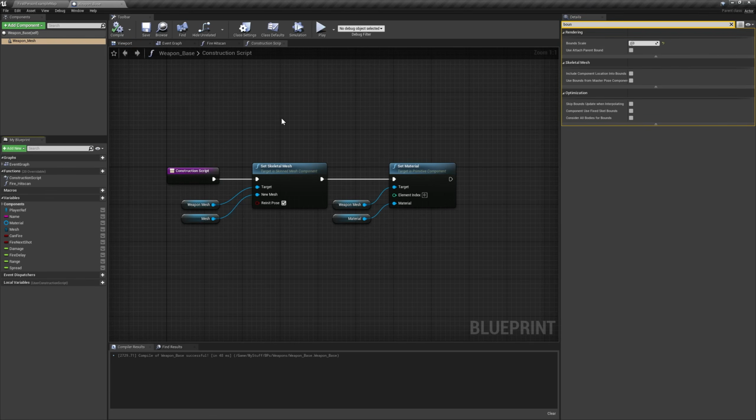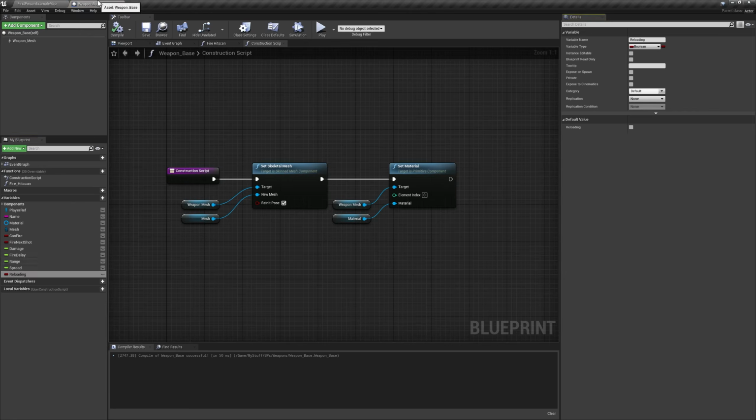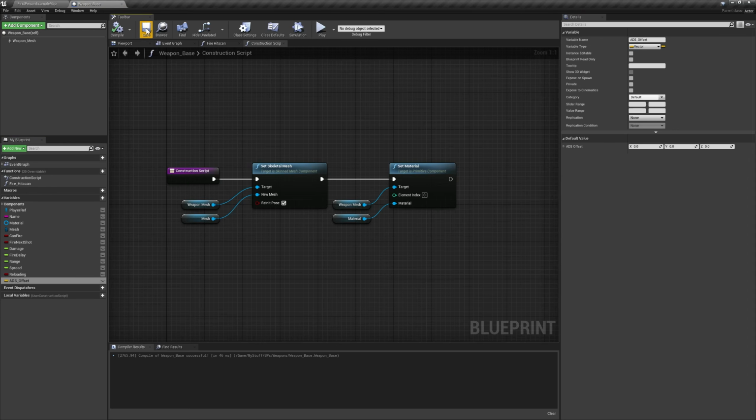Now we'll add a new boolean variable called reloading so we don't have to cast to a specific child of our weapon class to determine whether or not it's currently reloading. Then add a new vector variable called ADS offset, leaving the defaults at 0. We'll create the utility actor to find this vector's value shortly.